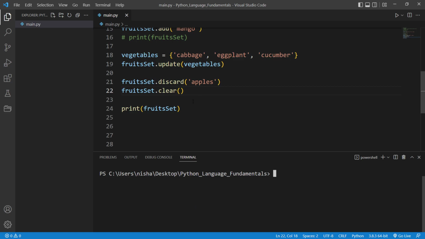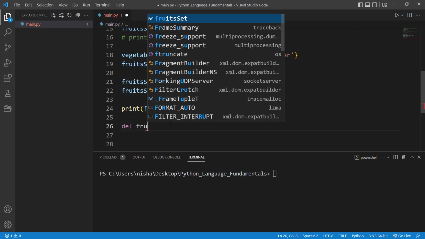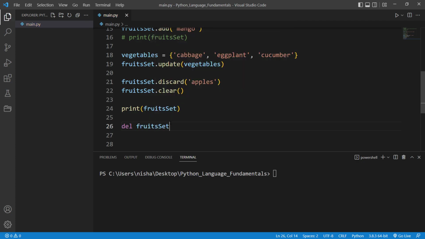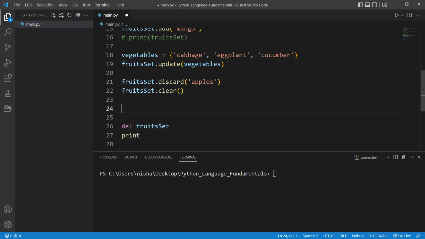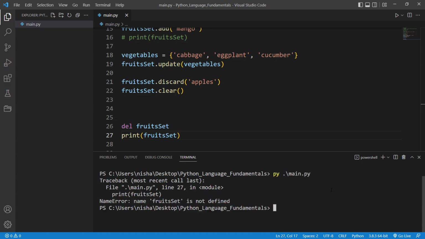Now the last one I would like to discuss is a keyword called del. Obviously we discussed the del keyword before. It just deletes a set completely. So for instance, when I say del fruit set, the set will be gone. And if I print it here, it's going to throw an error because fruit set doesn't exist anymore. Let me show that to you. You see, name fruit set is not defined.